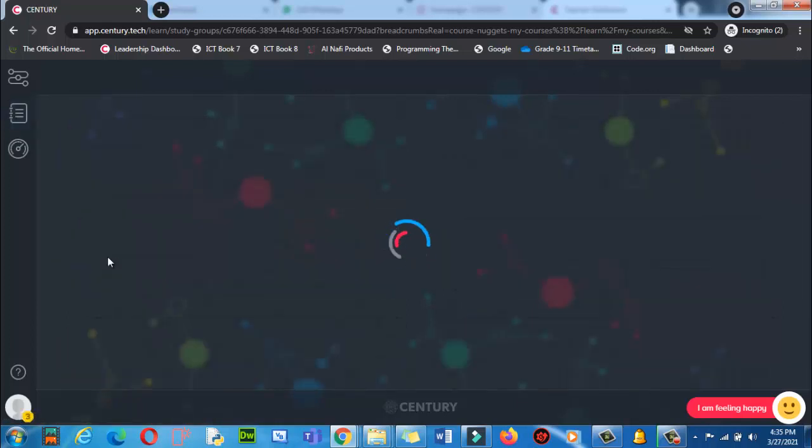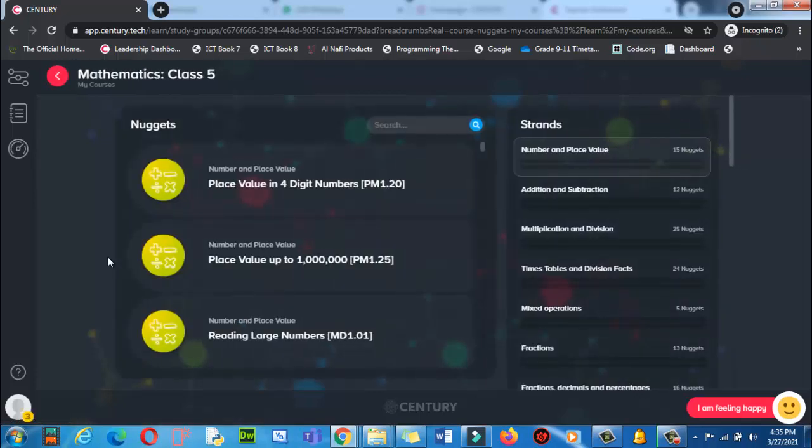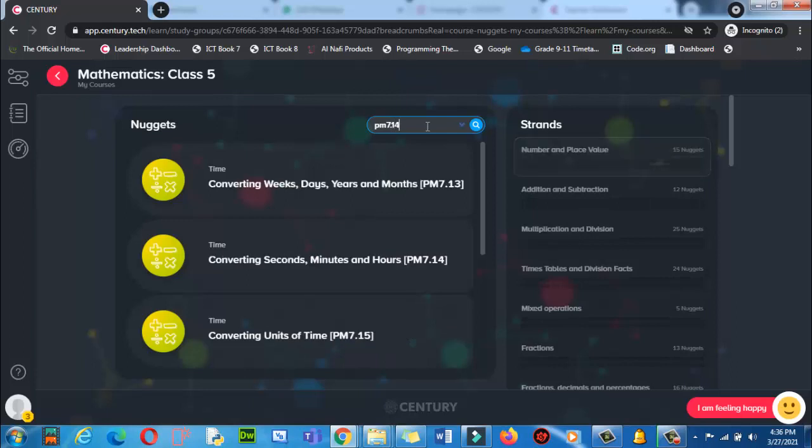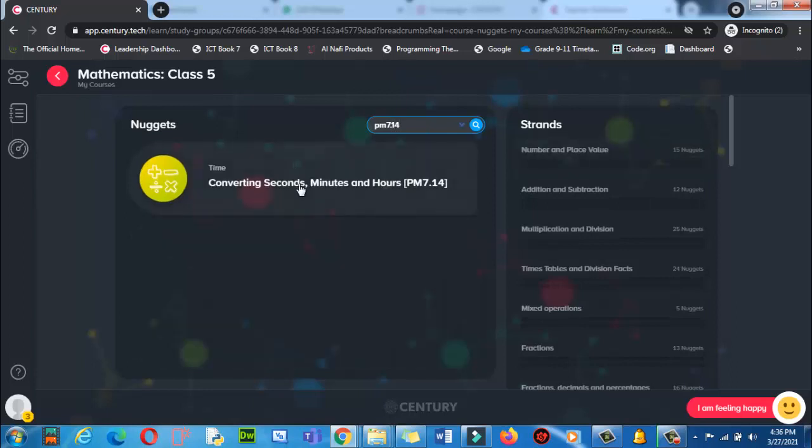Okay, now what I want to do is converting seconds, minutes and hours, and I will use its code. I will place that code over here in the search bar. Click here and then enter the code PM 7.14, and it will appear over here.